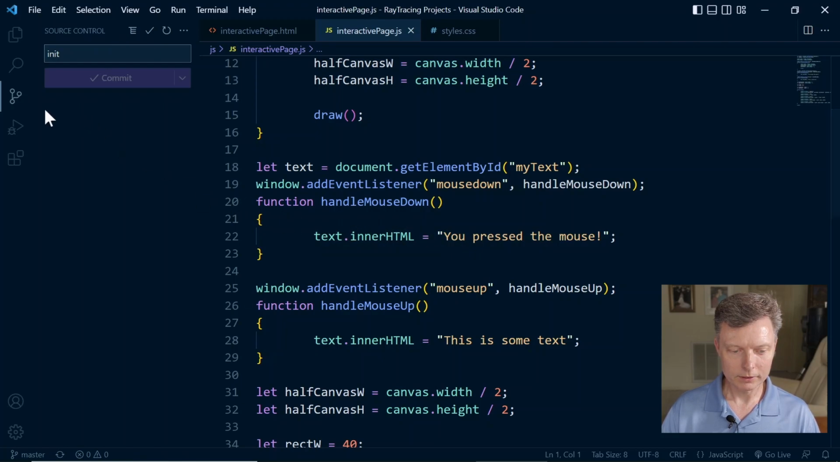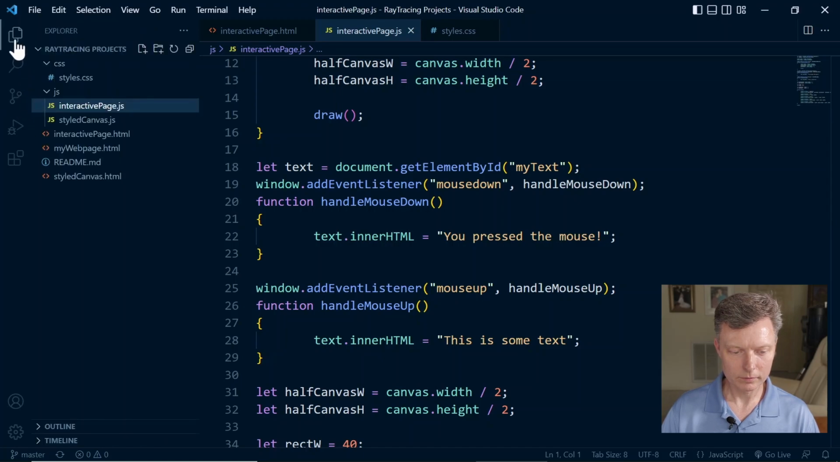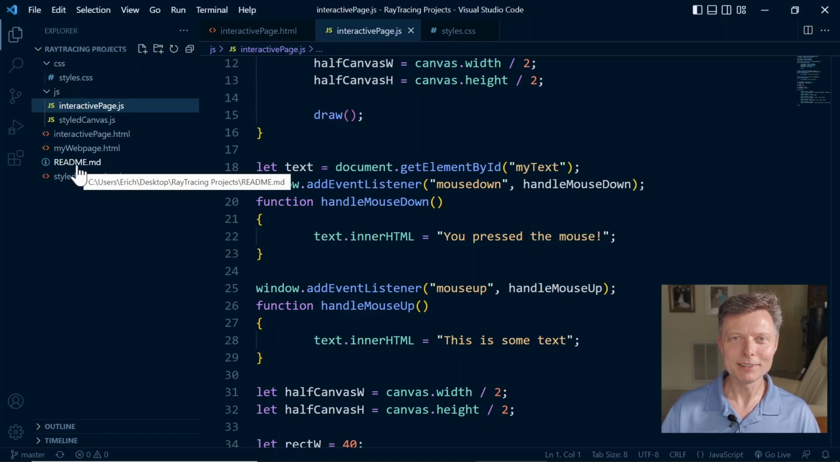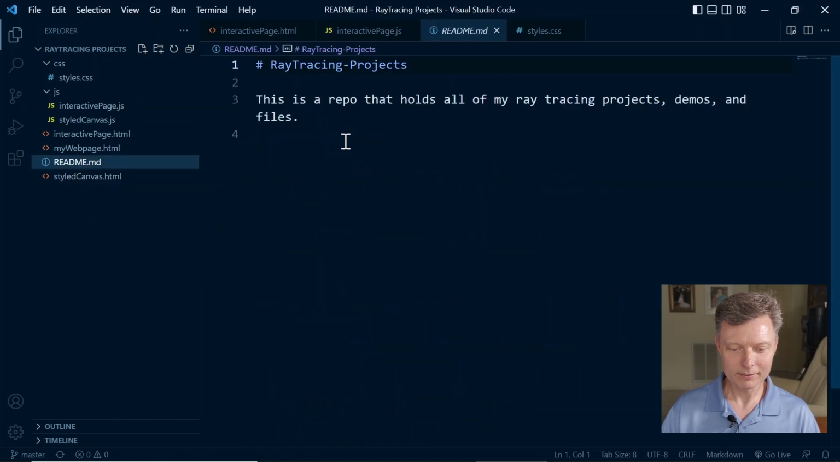So now it looks like it did something. Let's check the File Explorer now. And look at that. A README popped up in the menu here. So click on README. And now this is the same README that we had just created on github.com. Isn't that cool? So now let's do it in reverse.